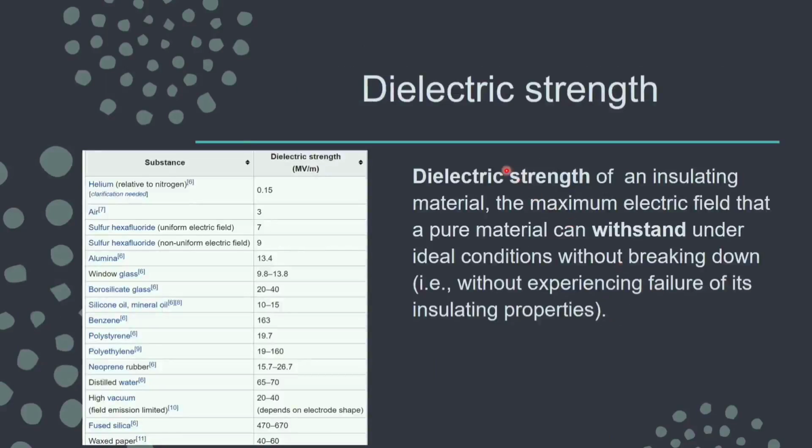You can define the dielectric strength. Dielectric strength for an insulating material is the maximum electric field that a pure material can withstand under ideal conditions. It means whether I am putting mica or paper as a dielectric in between the plates of the parallel plate capacitor, it should not break.